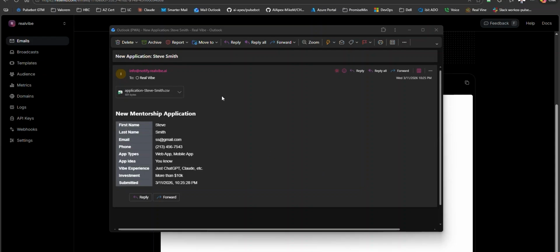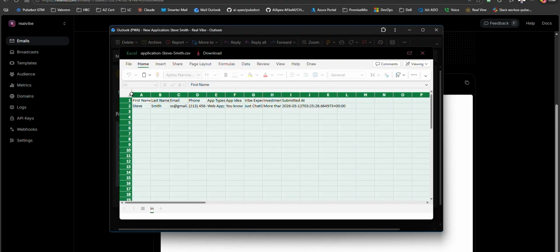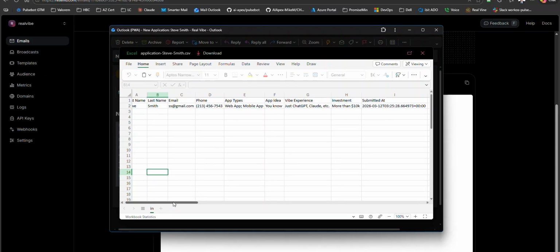Okay, there you go. I use Microsoft 365, so here's my Outlook. This is the email I got. The subject is new application, Steve Smith. It came from info@notify.revolve.ai. It gave me the details in here: first name, last name, app types, web, mobile. Okay, perfect. And then I think before I told it to attach a CSV. So let's take a look at that. Did I get it? And there it is. So there's a CSV file, Excel file, whatever, right? Comma separated value of the data. Boom.